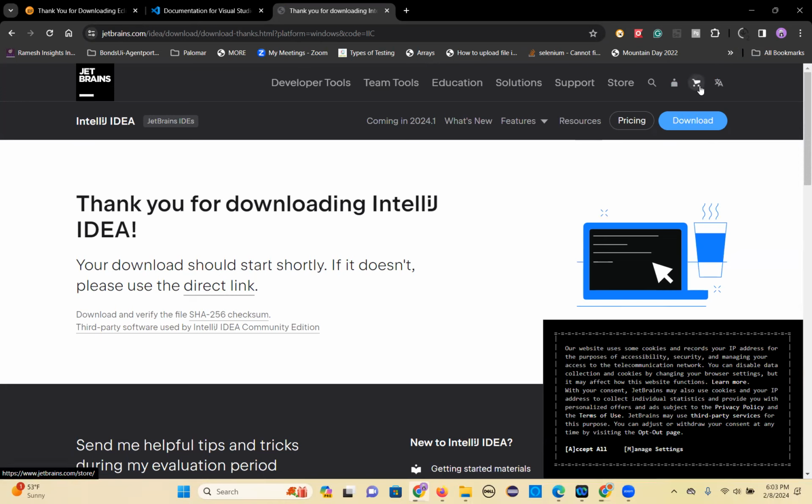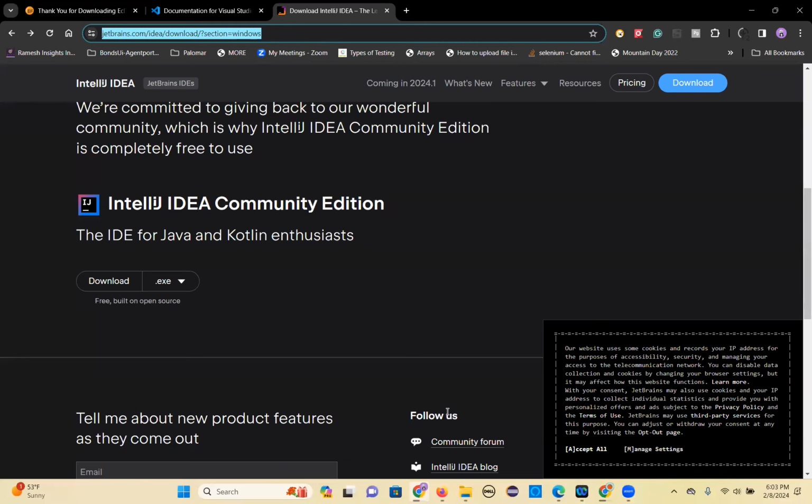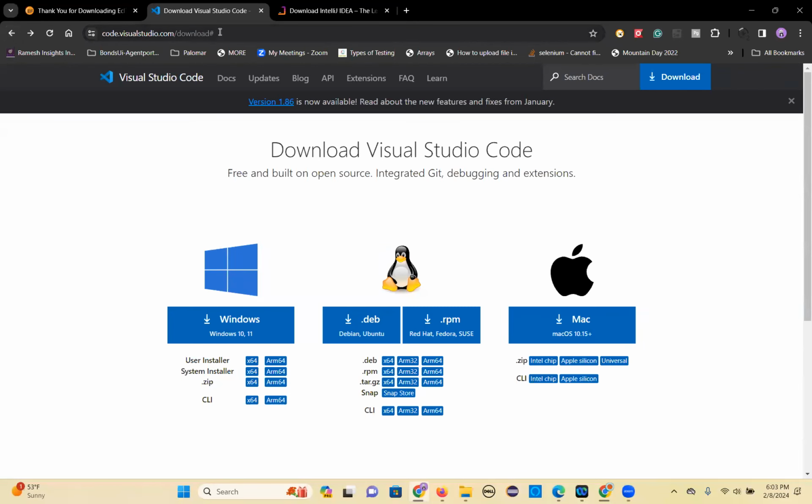This is another one you need to download. If you want, I can give you these links also. You can directly go and download it. So I'm sharing these URLs. You can download IntelliJ. And let me give you the Visual Studio Code link, and this one is for Visual Studio Code.